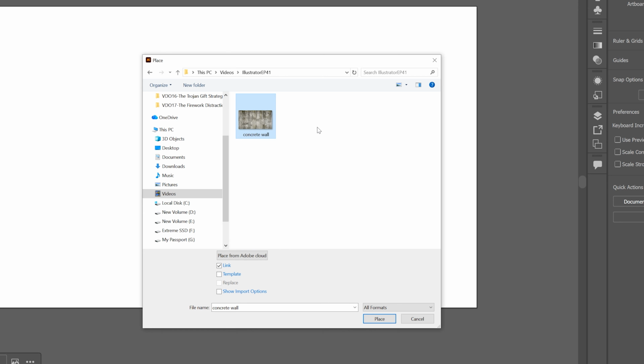For example, if you rename or delete the original image file on your computer, Illustrator won't be able to find it when you open this file later. However, if you uncheck link, the image will be embedded directly into the artwork file. The advantage is that deleting the original image on your computer won't affect this file. The downside is that your file size may become much larger because the image is embedded. The larger the image, the heavier the file size will be.